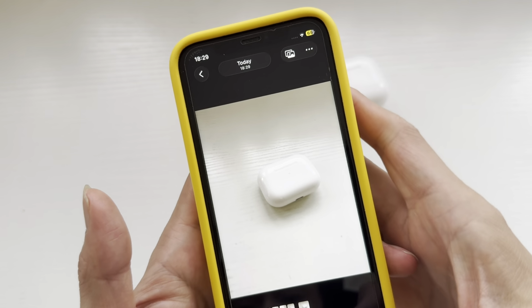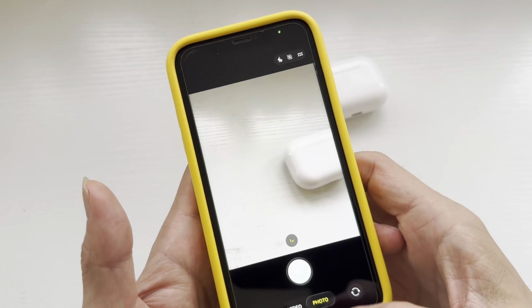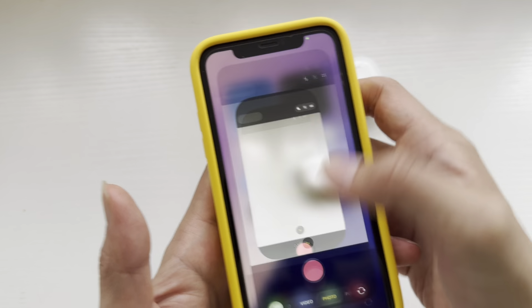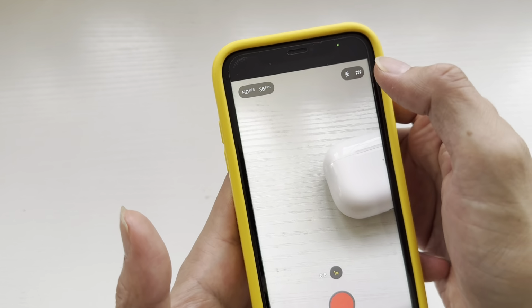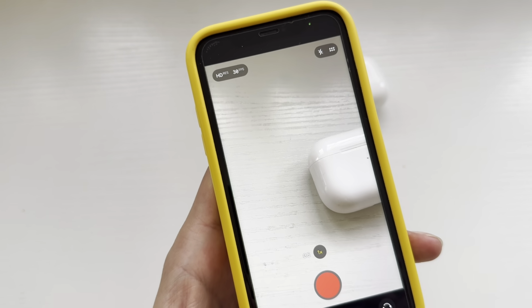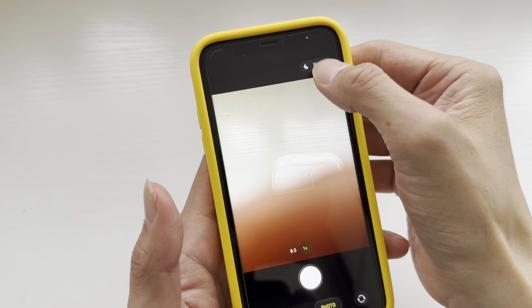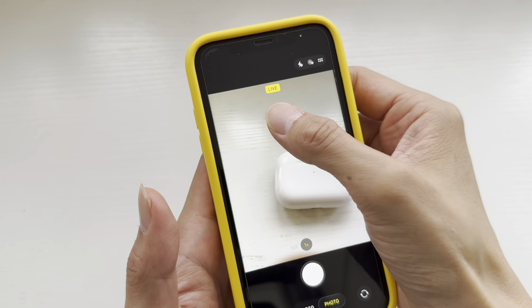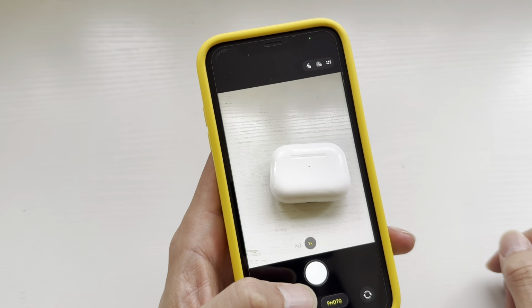Okay, so if you want to turn it back on, all you have to do is go back into camera. So then I'm going back into camera, and I'm going to push that circle button, and it says live again. Now we are back live.